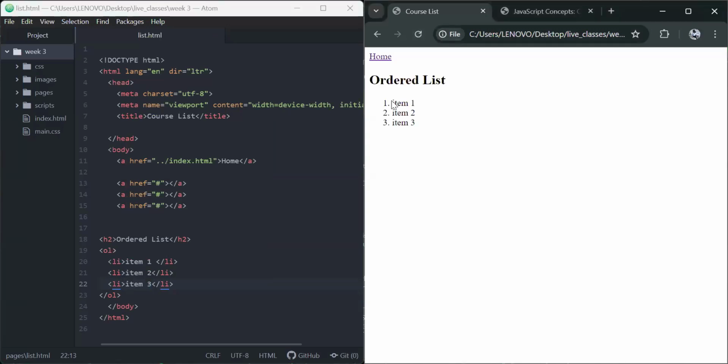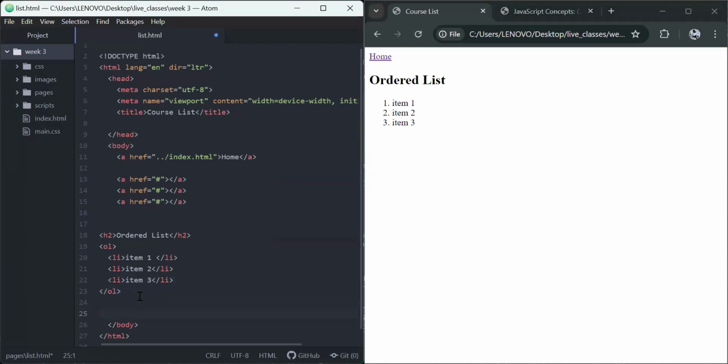Let's see how it is displayed on the page. So we have the h2 heading for the ordered list and the list items. Now we're going to create the second type of list and see the difference between the ordered list and the unordered list and why you can use them on your page differently.